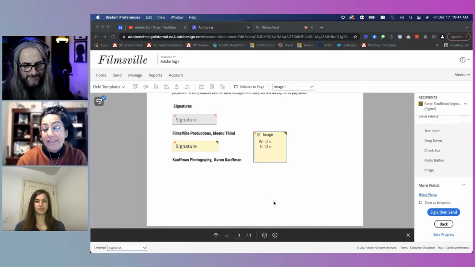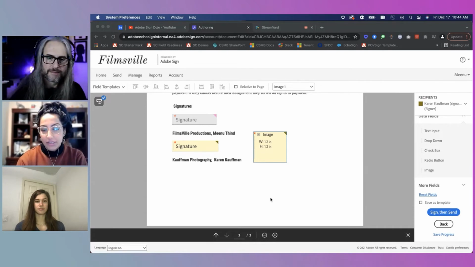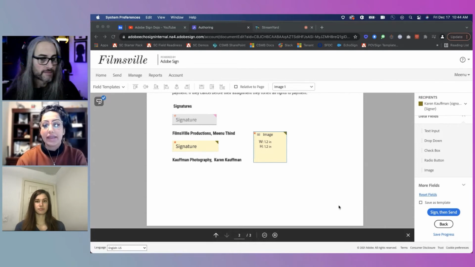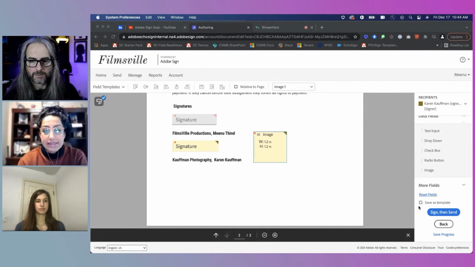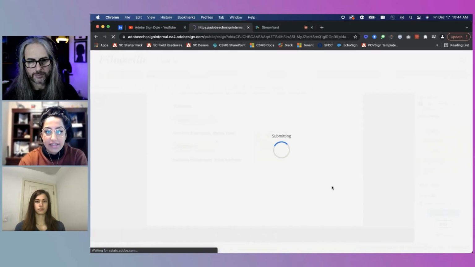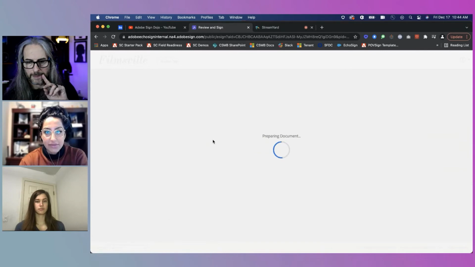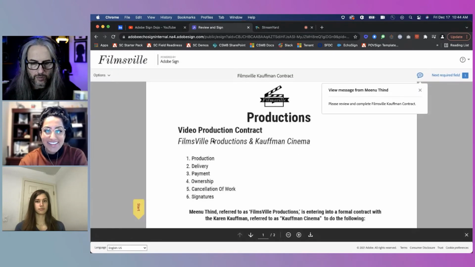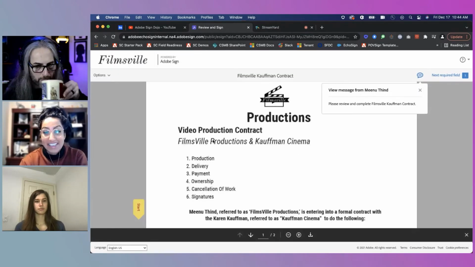So now that I have all the fields that I need on the document, it's ready to send out, right? As the sender, I can either save it as a template, which will get saved into my Adobe Sign, or I could sign it and then send it. Why does it say sign and send? Because I have to sign it first and then Karen signs it. So I'll click on sign, then send, and it's submitting the document into Adobe Sign, preparing the document, and then boom, now it's asking me to sign first.